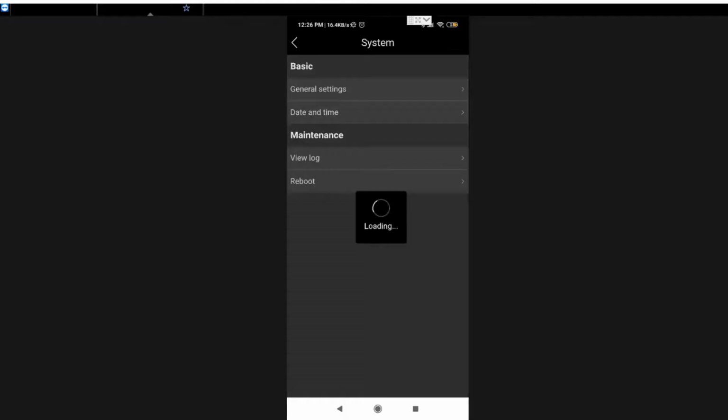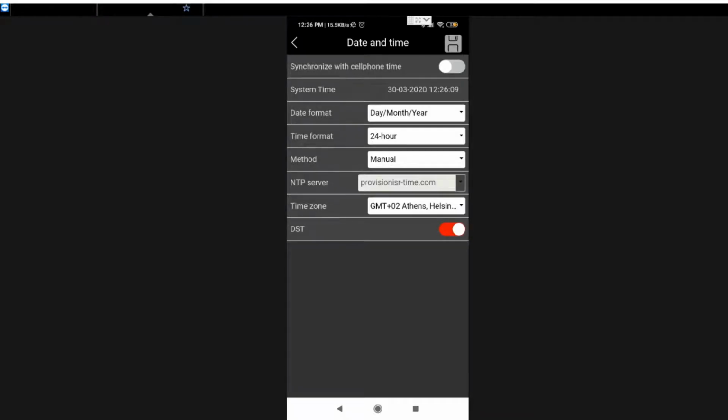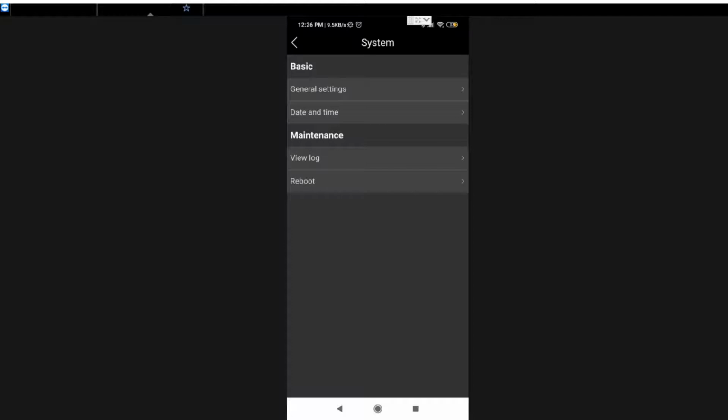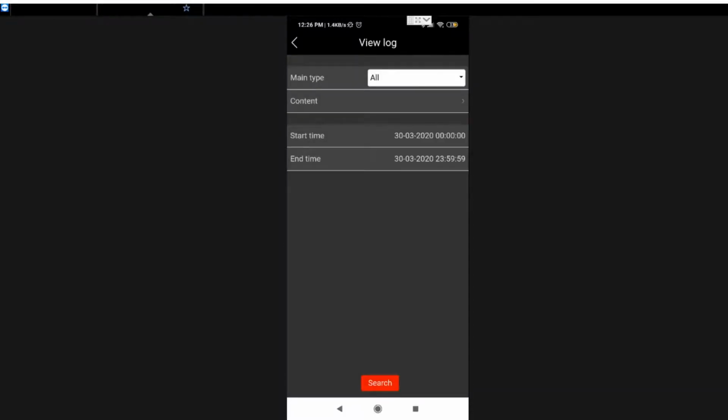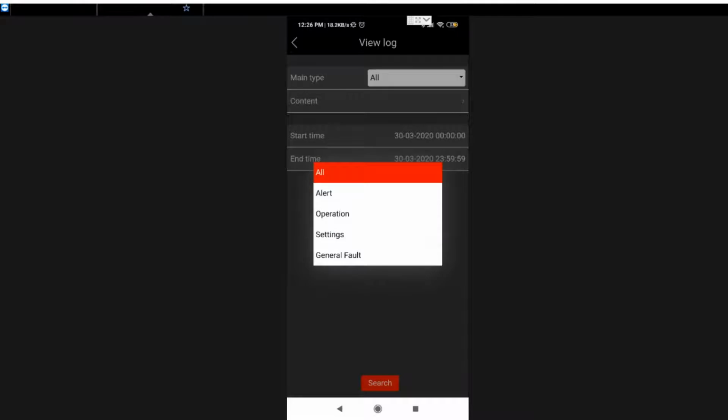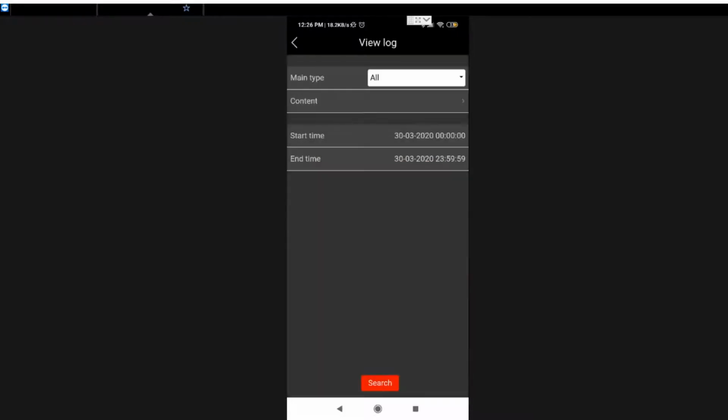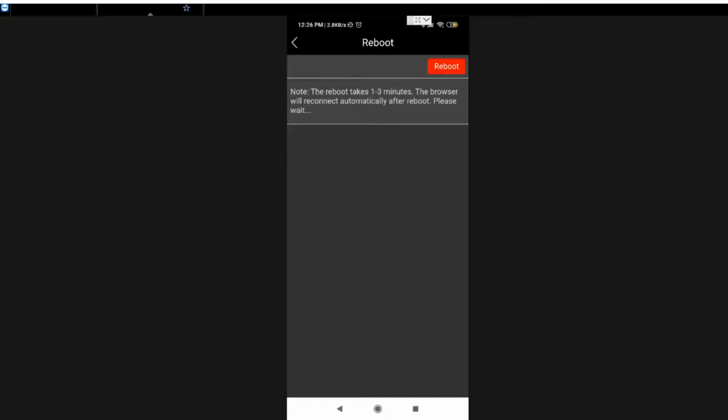Date and time, I don't think we need to talk about it very much. Basically everything that has to do with GMT and time settings. We can also have access to the log. If something has happened, we can filter what kind of log we want from here, and we can reboot our NVR automatically.